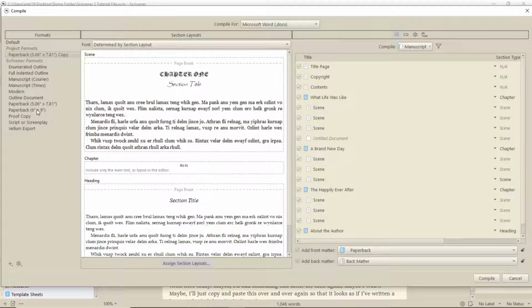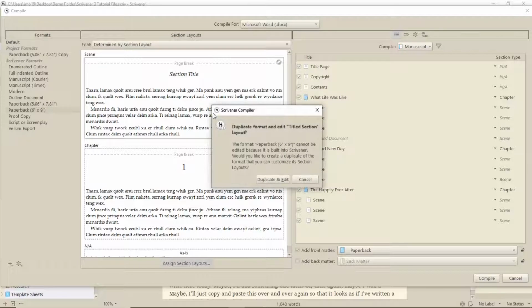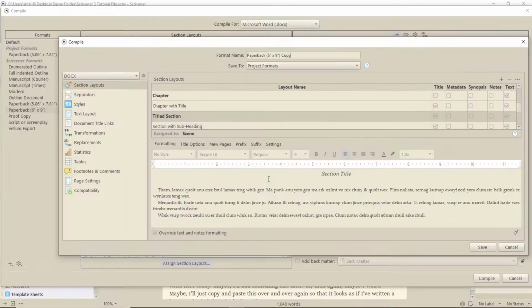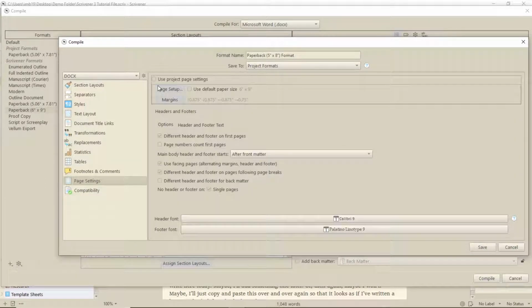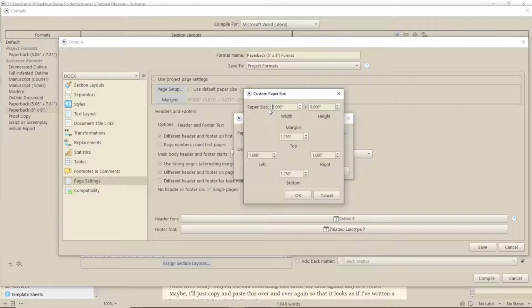Once you're armed with the information you need, go into Compile. To make this as easy as possible, select one of the two default paperback formats. Then double-click on one of the section layouts in the central panel and create a new custom format for your template. Next, go to Page Settings and click on Page Setup at the top. Click on the three dots and enter the dimensions of the book template you require. Click OK and then click on the Margins button below.